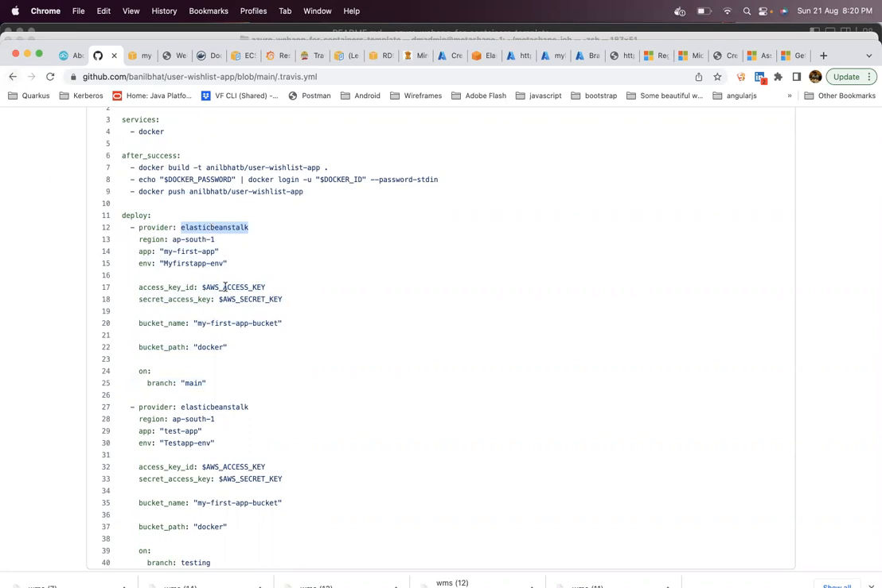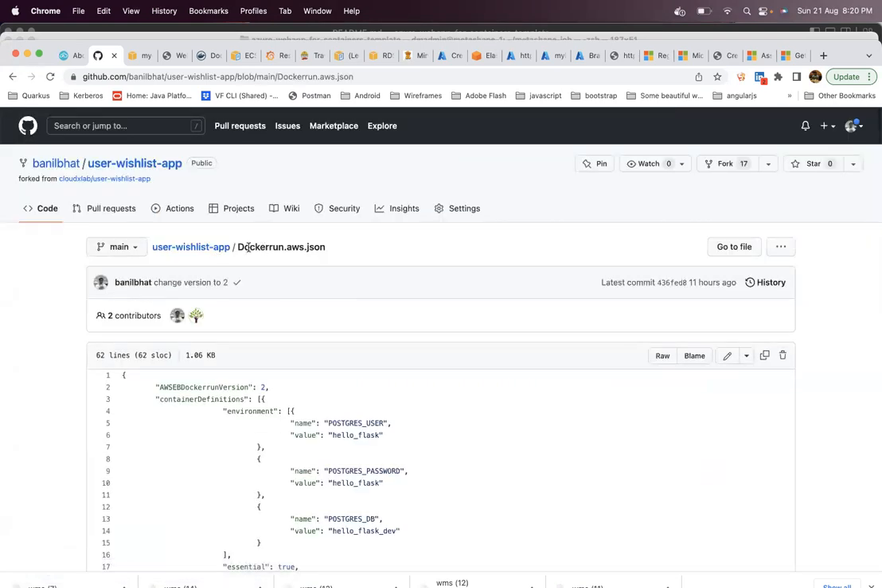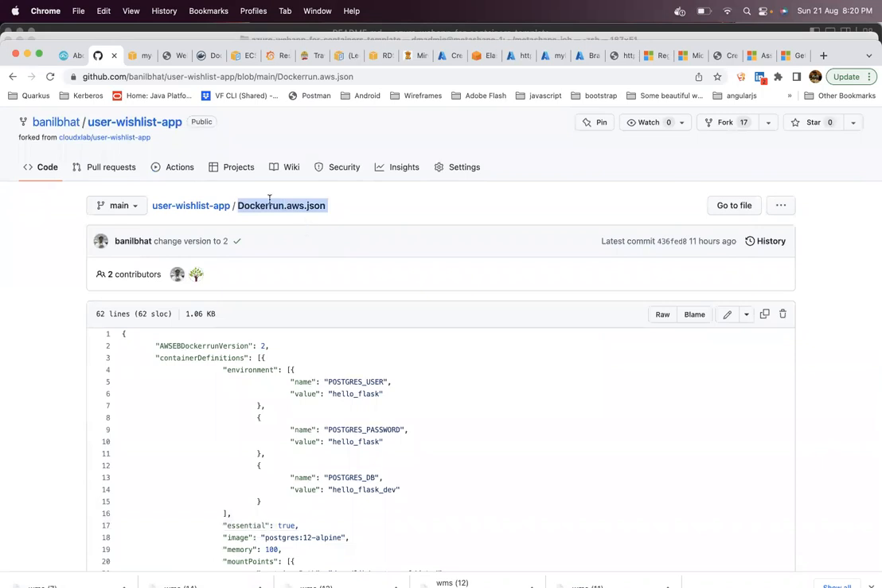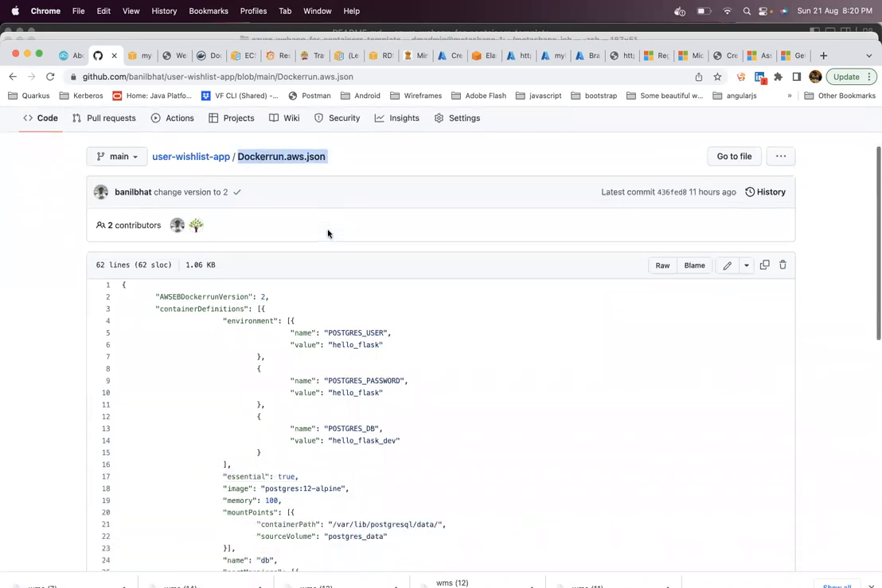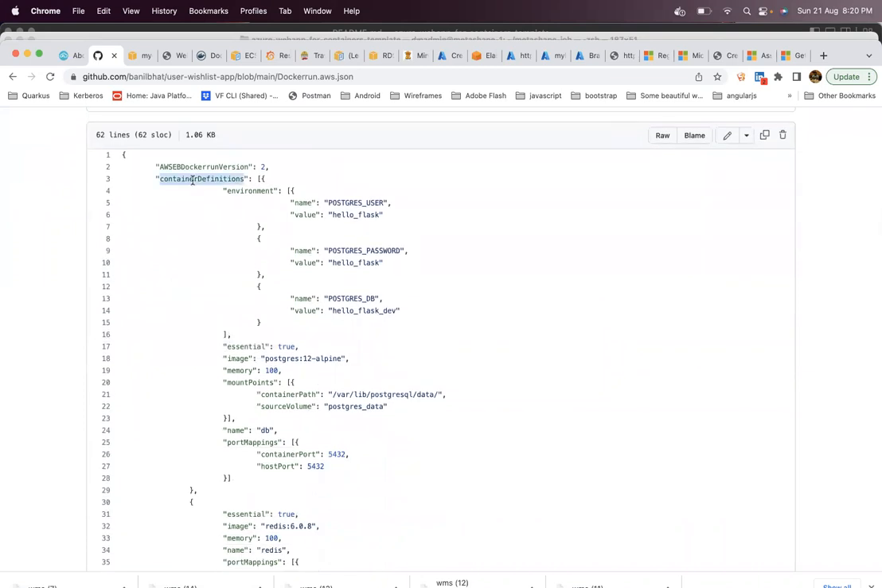So Elastic Beanstalk, if you say provider is equal to Elastic Beanstalk, it will either look for the Dockerfile, or in case of a multi-container application, it will look for a file called Dockerrun.aws.json. So Elastic Beanstalk will look for this particular JSON file. This JSON file will contain an array of container definitions.